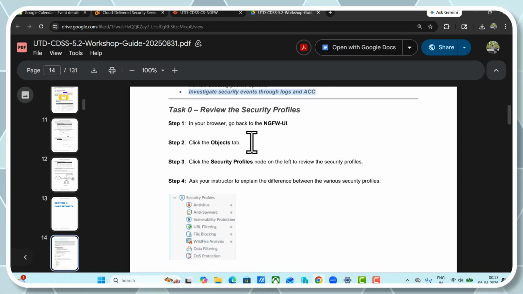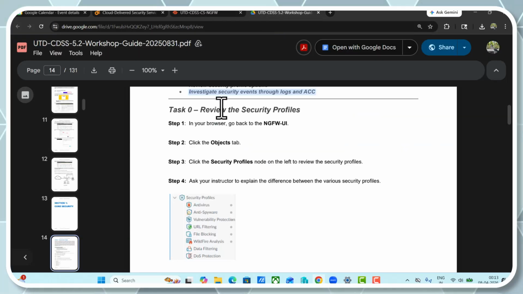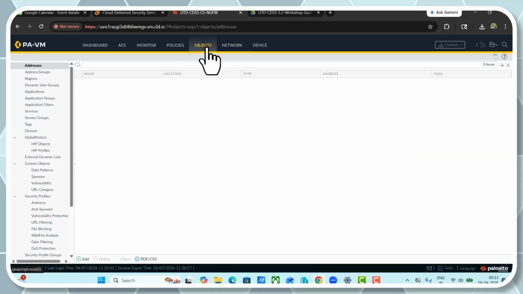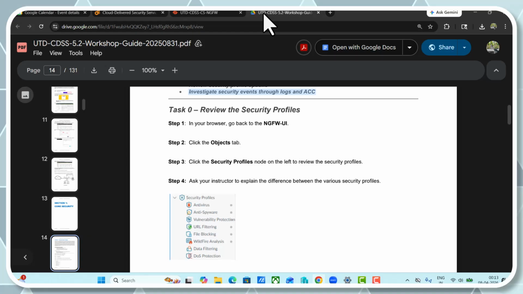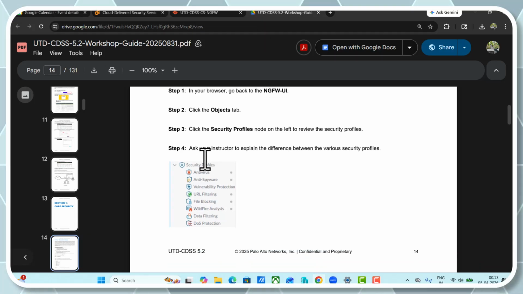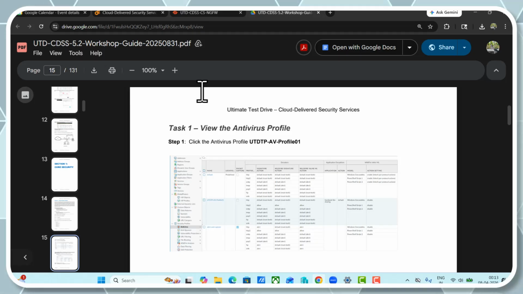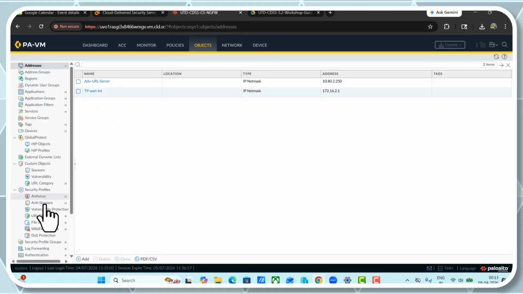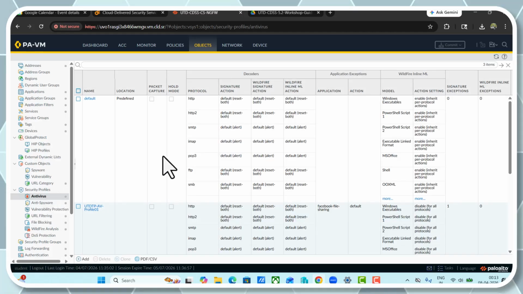In your browser, go back to the NGFW UI, and Objects, Security Profiles. Not security policies, security profiles. So view the antivirus profile. We need to go here and view the antivirus profile. So this is my antivirus profile.